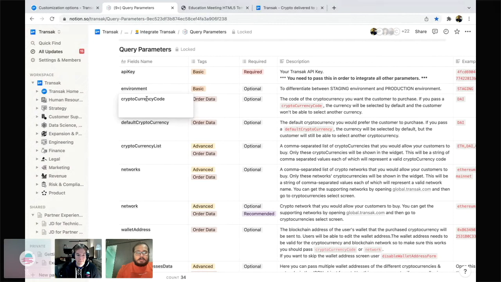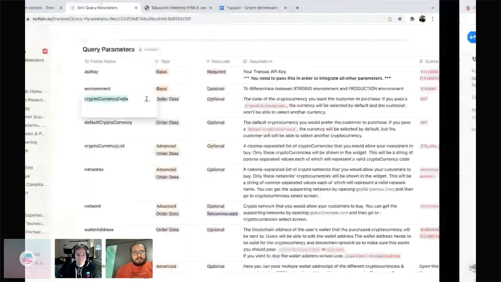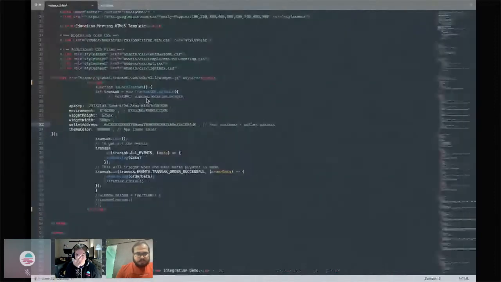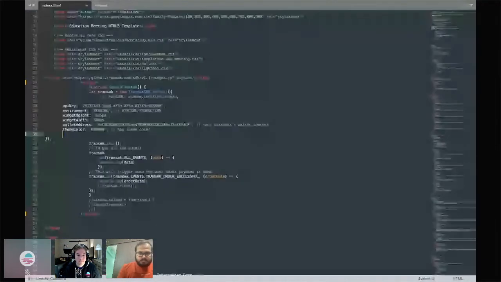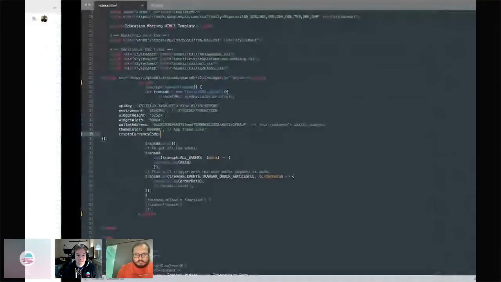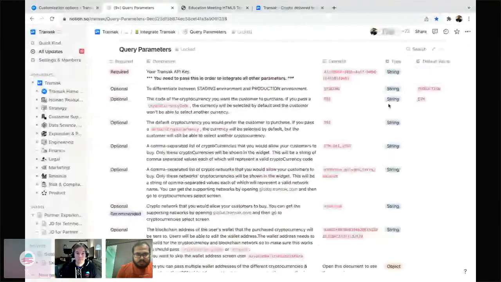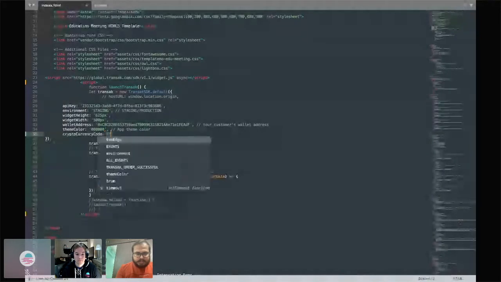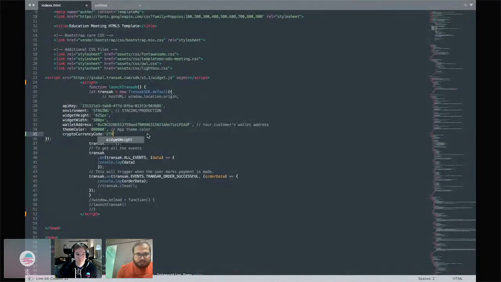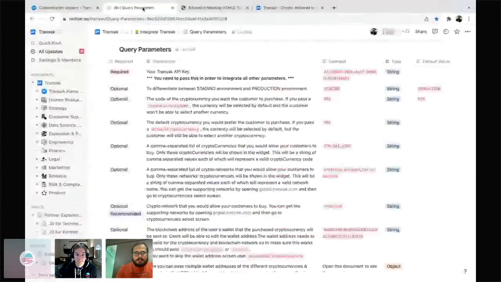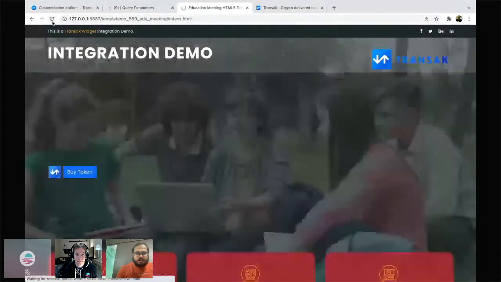There's the cryptocurrency code. Suppose I pass it as, let me take an example, ETH. I will save it and I will relaunch it.